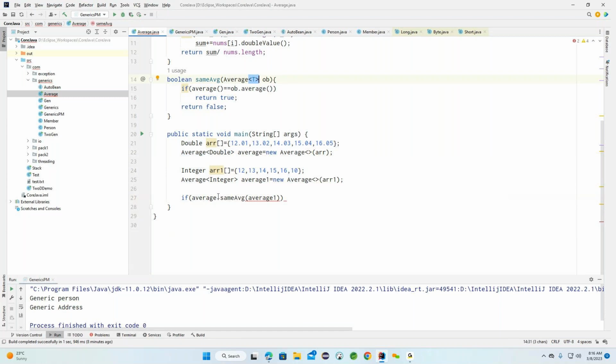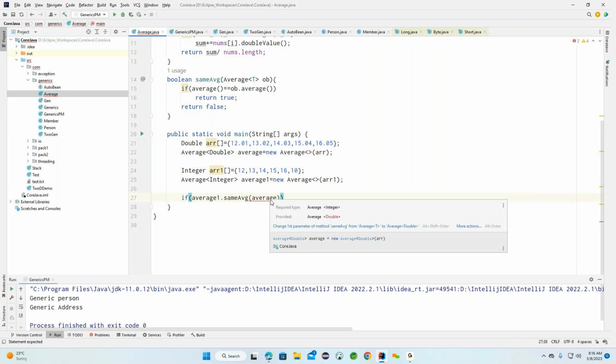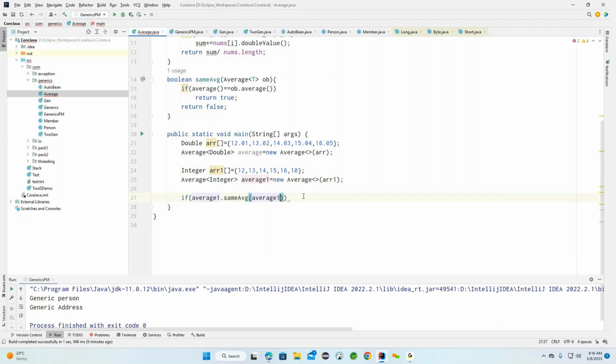Now if I change here, for example, average one, and here I'm going to provide the average here. Now you can see the compiler is treating this as an integer, but we are providing a double. For example, if I provide average one, now you can see no error. Why are we not getting any error? Because average one also has the same generic type, and the method parameter, whatever we are providing, is also the same.